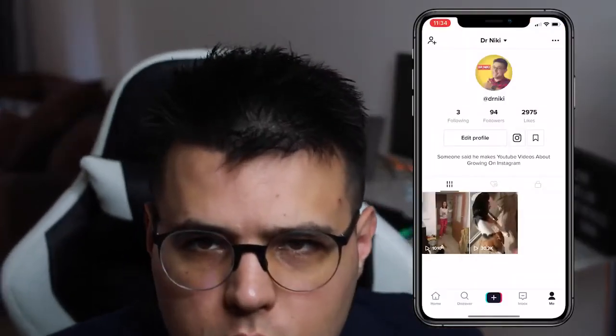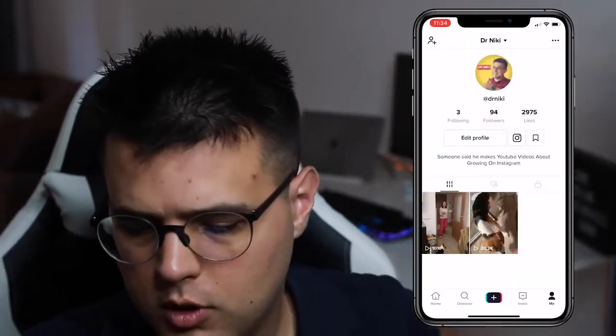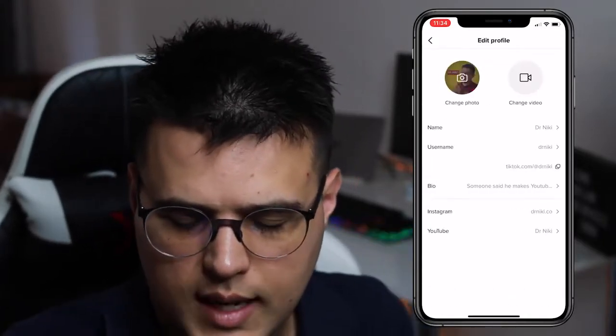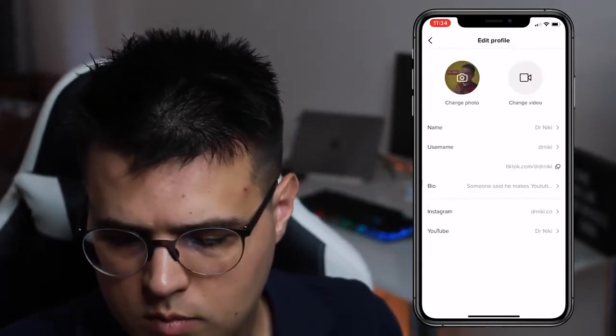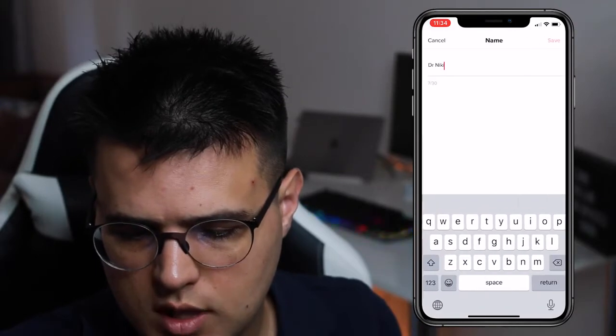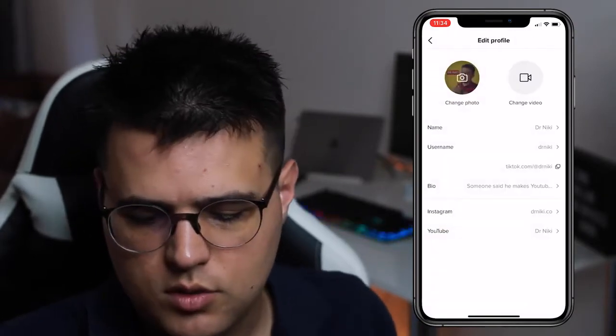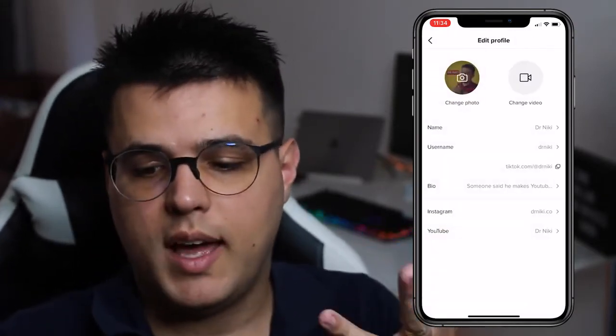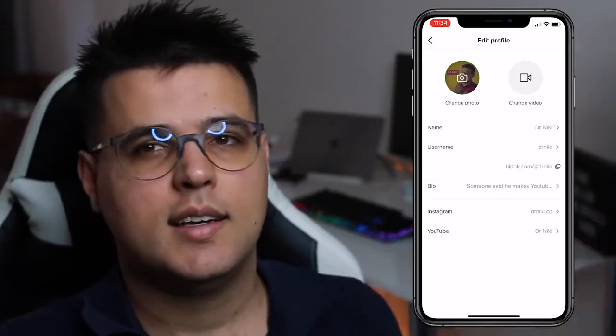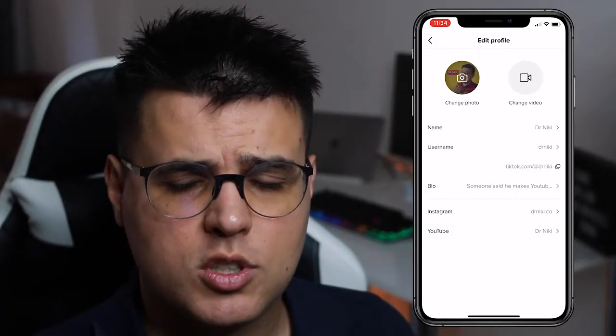Okay, so normally if you just need to change your TikTok username, just click on edit profile. You have your name, your username, and you can just change it from here. This is the easiest way to do that. But let's say you don't have this option, right? You just changed your name, now you gotta wait 30 days, which is really unfortunate.